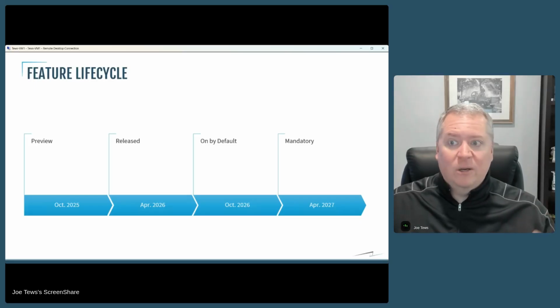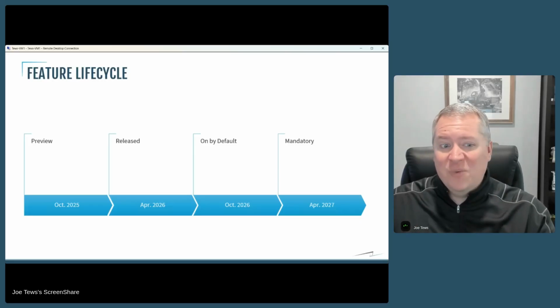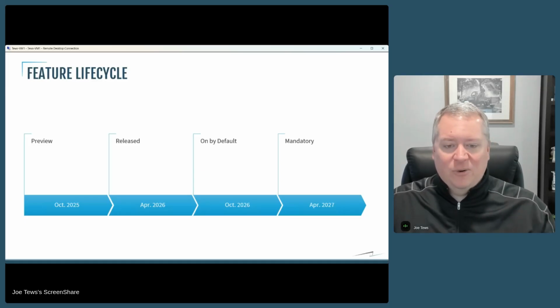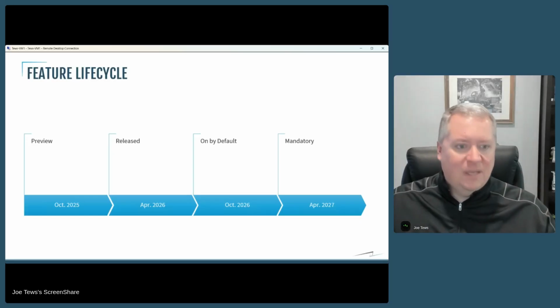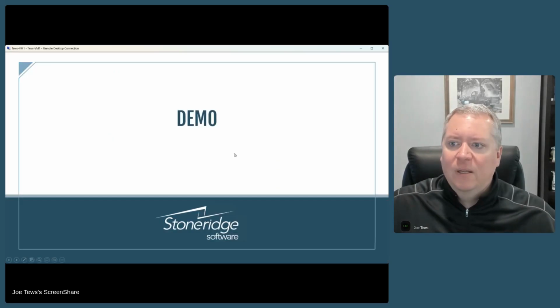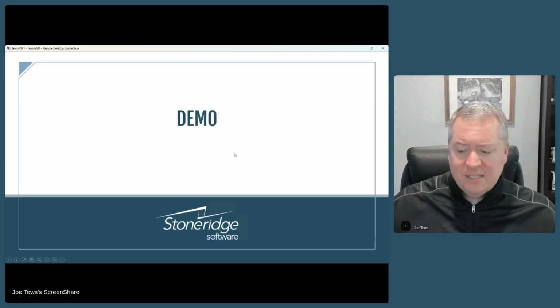But it's important to note here, once it hits on by default, it is pretty much a 6-month window before it becomes mandatory. So you want to start testing it. You want to start actually taking advantage of those features before it becomes mandatory. Now, again, this is in 27 wave 1, so that's a full year and a half from now before it becomes a mandatory feature. But it is still something that is going to happen. It's something you need to be prepared for. So I think that's all for the content I have.